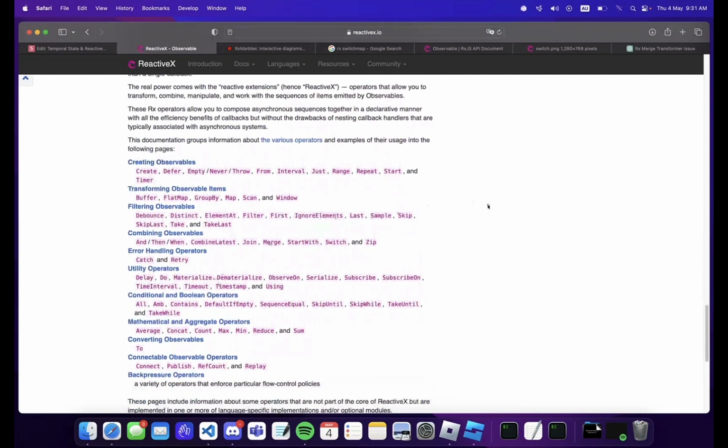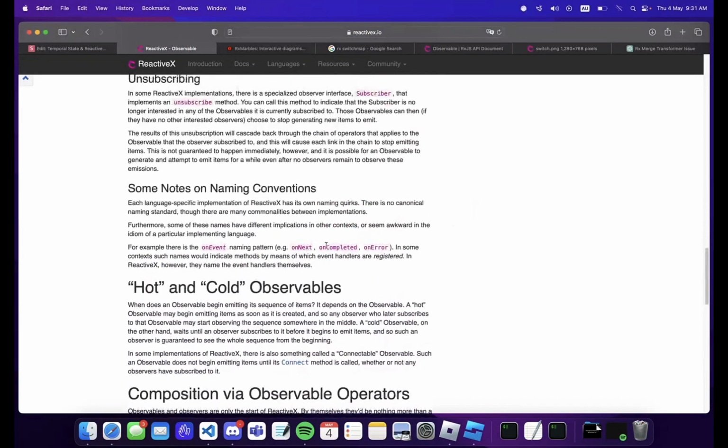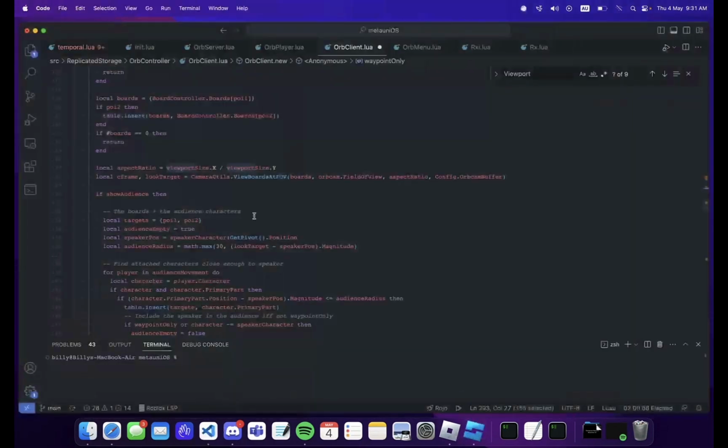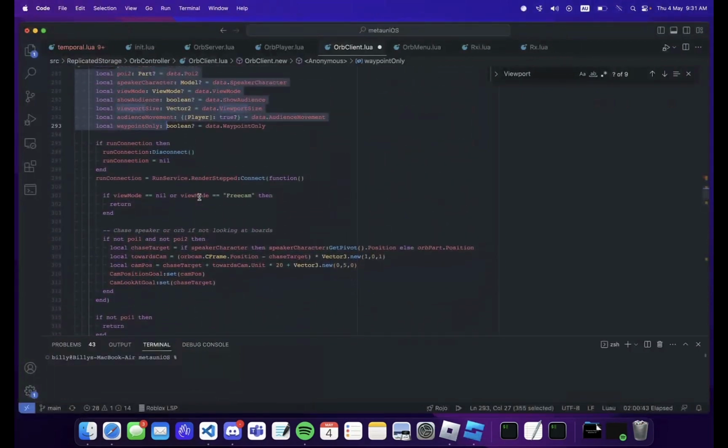There's this whole notion of hot and cold observables, which I really have no idea about. I don't even use the onCompleted or onError observables. Essentially, I just do enough such that I can work with it. The Roblox data model is event driven, and I just think of the data model as this sort of complex, living, breathing entity that changes over time, rather than the other model.